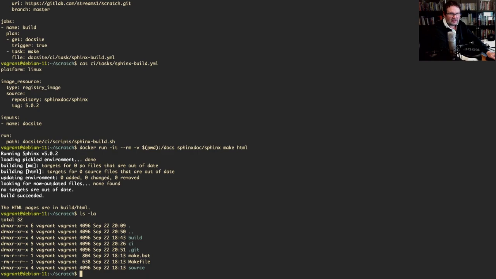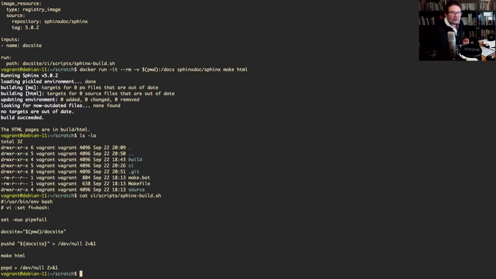All we've done basically is redo the build. Yes, so we're running that script. Okay, so we're now going to look at the script, and the script is a very, very simple wee beastie. All it does basically is run that make HTML command, but instead of running it in docs, it runs it in DocSite, the directory that we've just created.